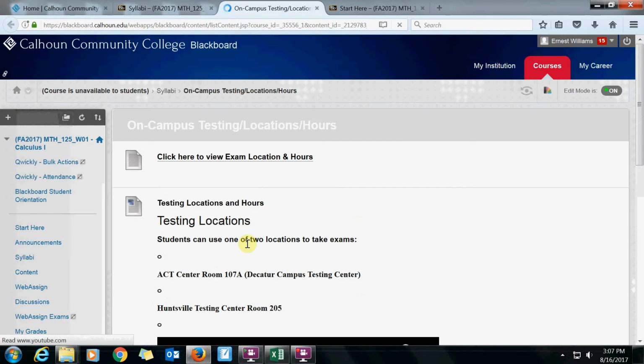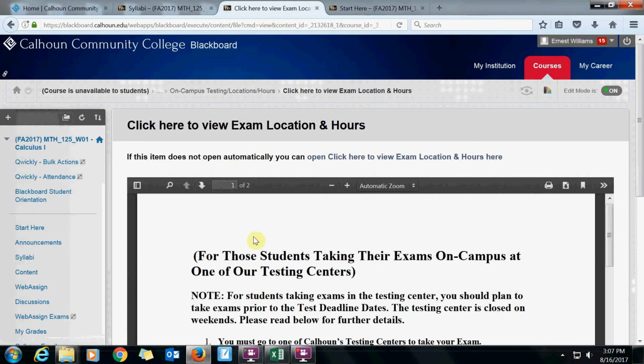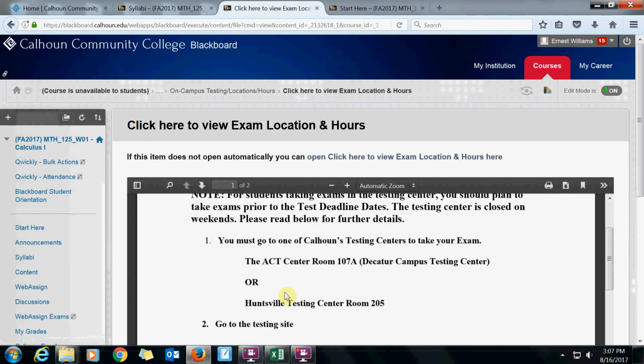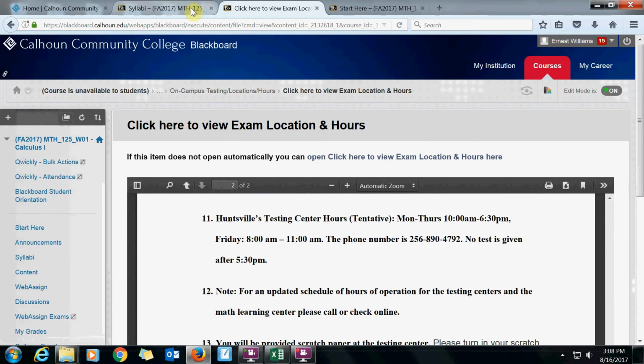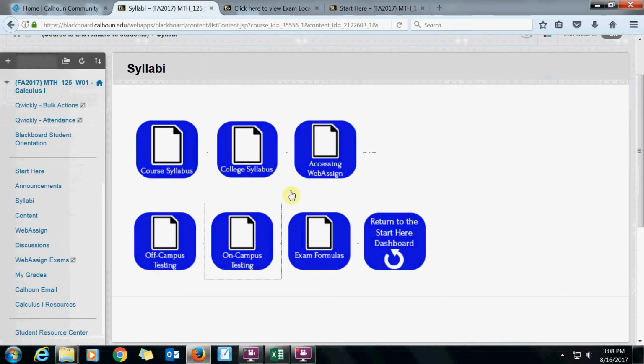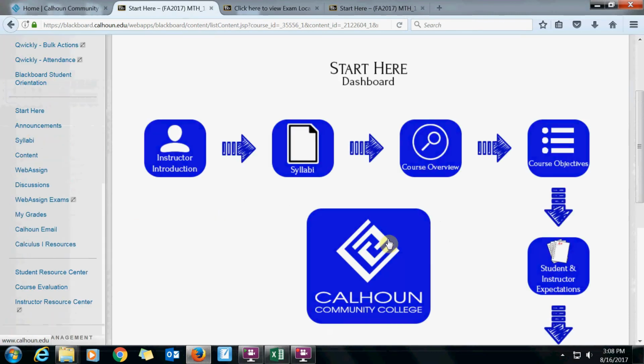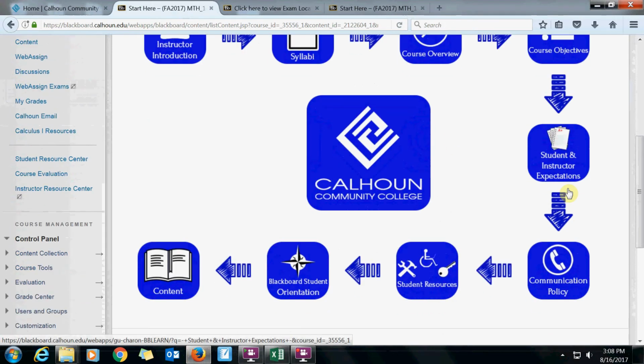If you're taking the exam on campus, then you can follow these instructions that we have here in this PDF. And that's also in the syllabus as well, in the paper copy syllabus. I just put that right here for your convenience. The exam formulas are listed there. The course overview, you can look there. The course objectives are listed.